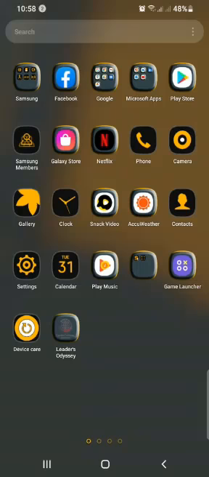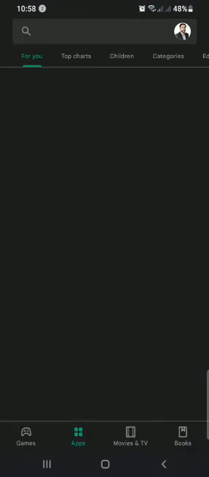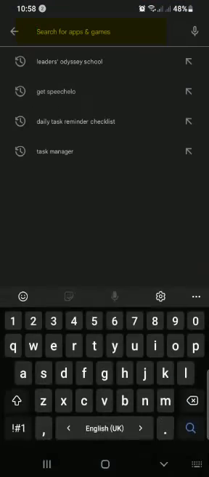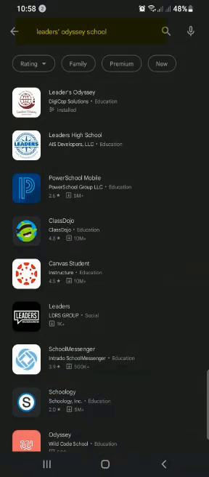To begin, you need to go to the App Store or Play Store. Tap the search bar and type Leaders Odyssey School. You will see the school icon. Now install it in your smartphone, tab, and iPads.